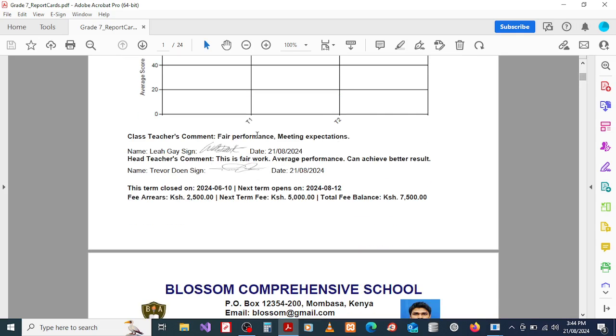When you come down here, there are certain comments, the class teacher's comment here. And then the name of the class teacher here, the signature that we uploaded is here for that particular class. Then the date. Then the head teacher's comment is also here. The name of the head teacher, his signature is here. The date is here. The term closed on this date, the closing date. Then the next term opens on this one.